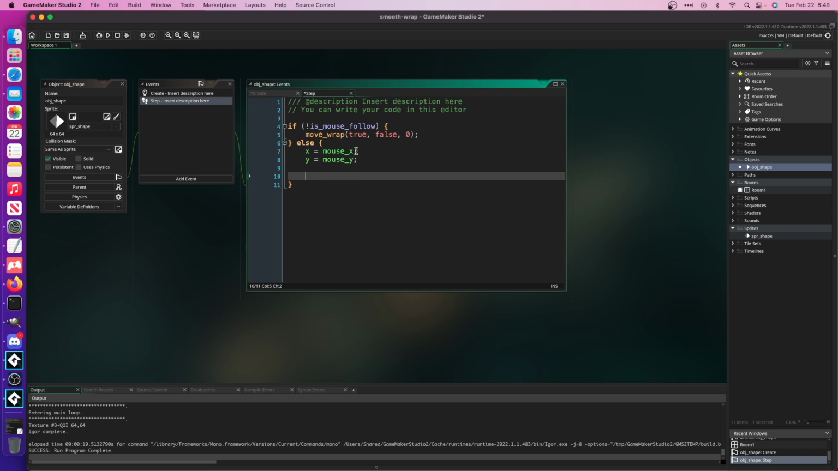Okay. But when it goes off of the edge, we still want it to snap to the other side so that we can see that our code is doing what we expect. So we're going to handle that case. If mouse X is less than or equal to 0, X equals room width plus mouse X. So our mouse X is a negative value, so whatever the room width is plus that negative value will put us from the room width edge further into the room.